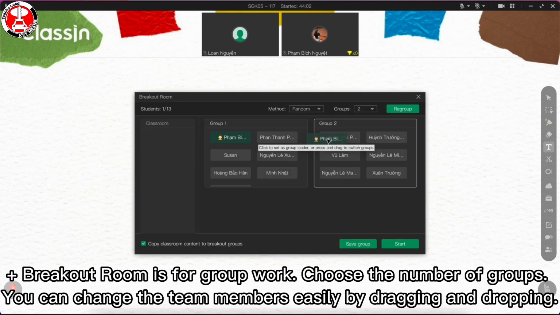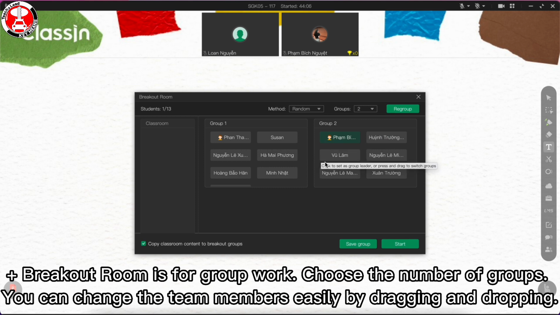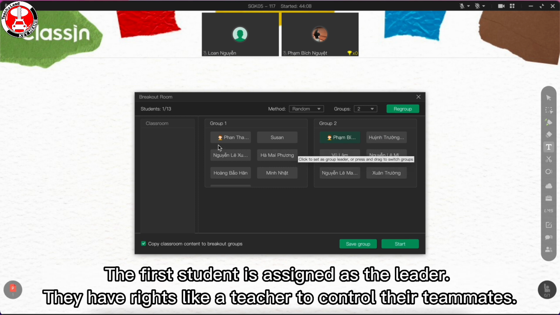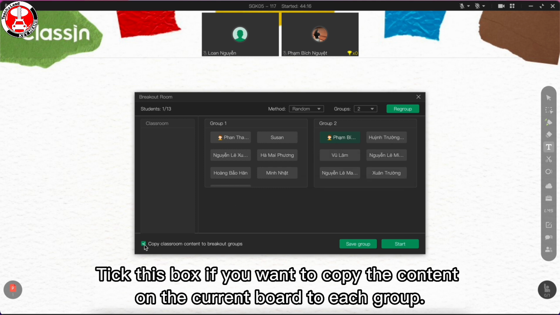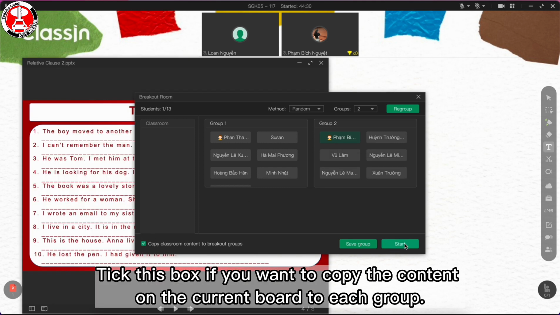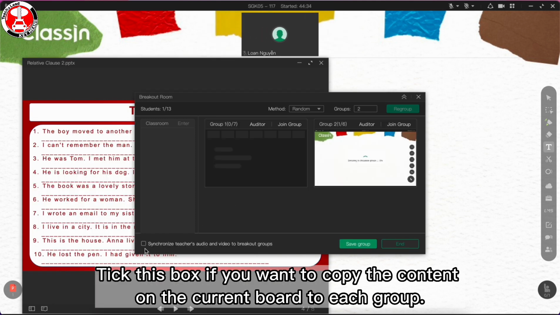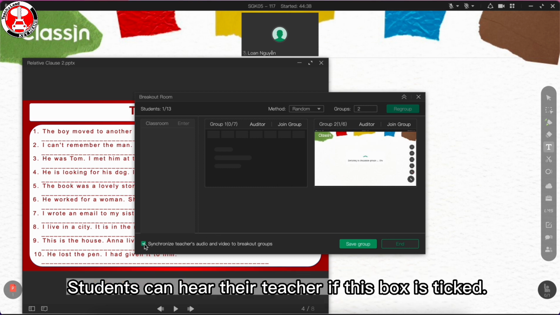You can change the team members easily by dragging and dropping. The first student is assigned as the leader. They have rights like a teacher to control their teammates. Tick this box if you want to copy the content on the current board to each group. Students can hear their teacher if this box is ticked.